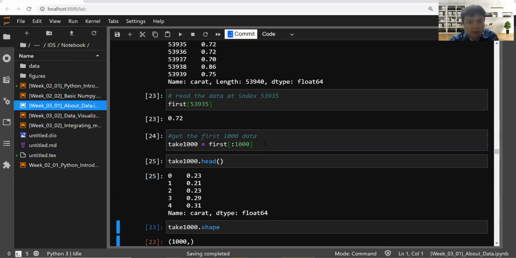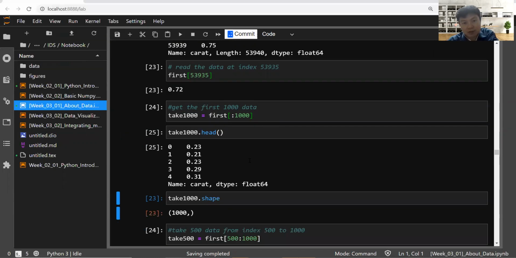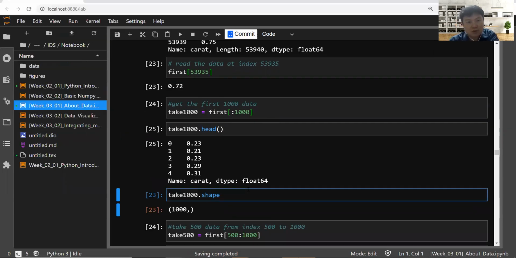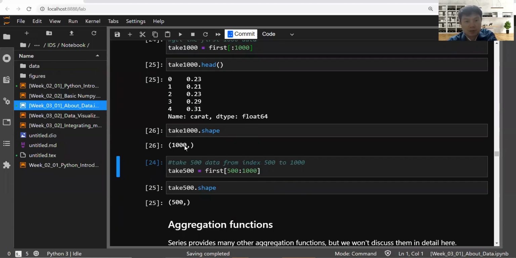So if I want to print, it's the same actually. But if I want to see the shape, what is the shape? You still remember, the number of rows and the number of columns. And because we only have one column, the information is not available, but we have 1,000 rows.